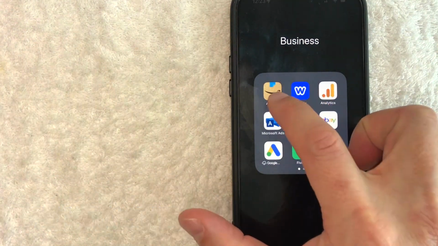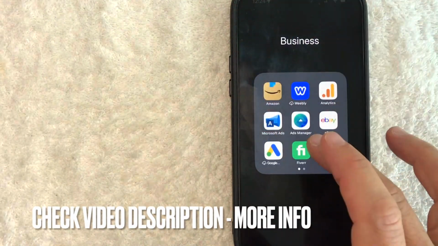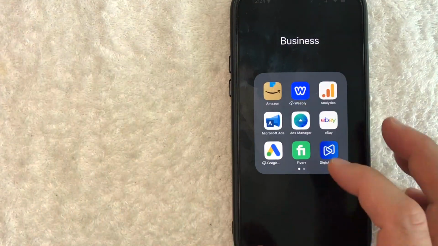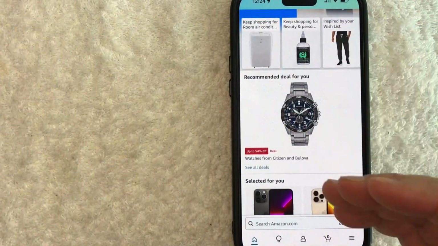It's handled here in the Amazon app. It's this brown and blue one right here. Check my video description. I'll try to leave the written instructions there as well, but I'm going to open up my Amazon app now. Okay guys, I went ahead and opened up my Amazon app. This is the home screen.